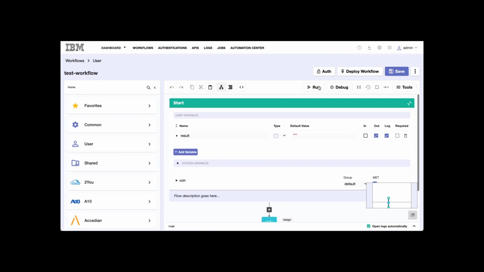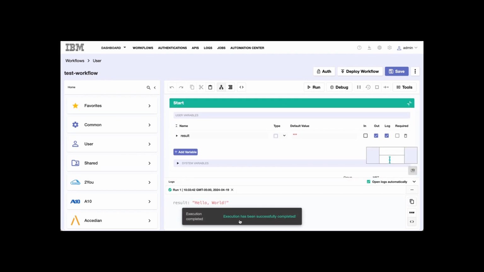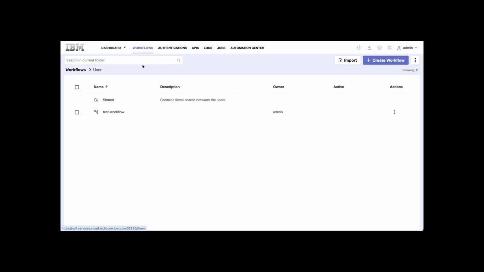If I hit run here, it'll actually complete. It'll tell me that execution has been successfully completed. It says hello world, so I have a working workflow now. I go back here, and I can see that my test workflow exists in my user directory. But now I want to be able to write this up into Git.